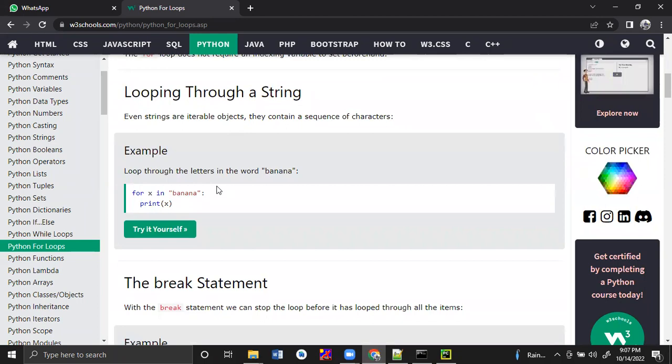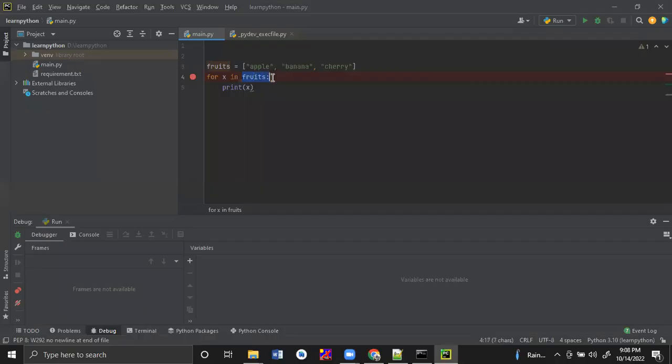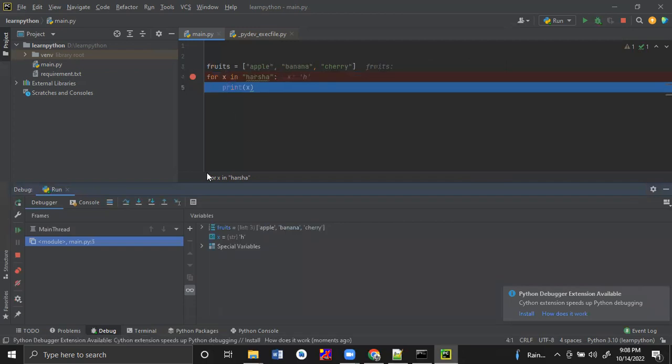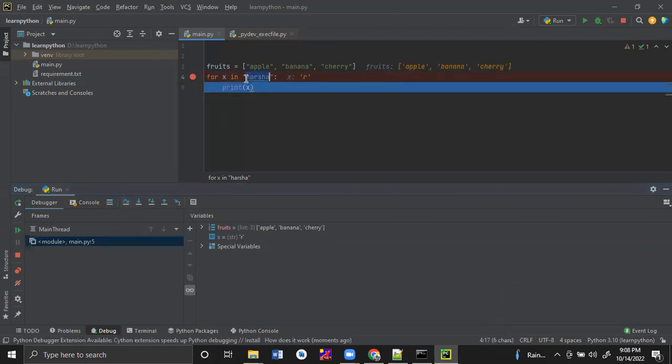We can even loop through a string. If we loop through a string, we get each character. Instead of the list, I am just putting my name. Now the x value is H, A, and so on. Like this, I am getting each character. When you want to parse each character in a string, you can simply put the for loop like this.